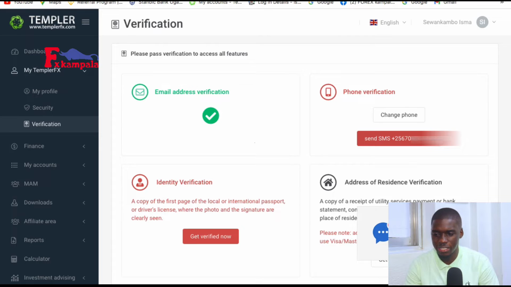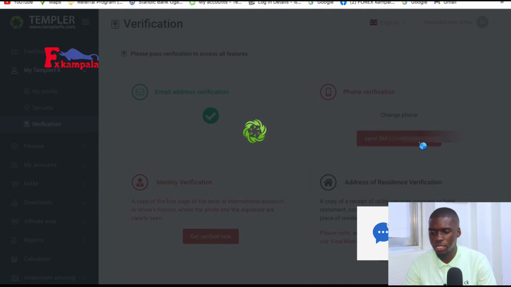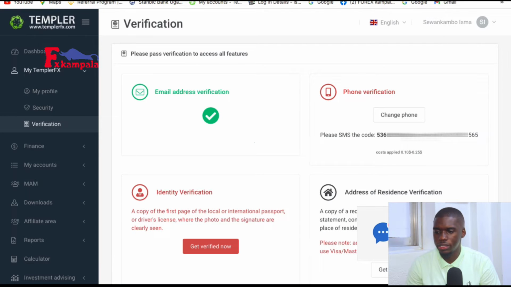When you click on send SMS, it will automatically bring a space for you to put your number, and it will tell you to send. It will send a code to your phone by SMS. Then after you put that code, if you do this so many times, this is what is going to happen, like it did to myself.